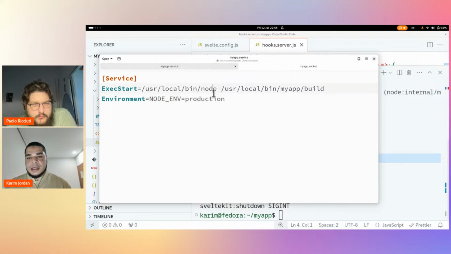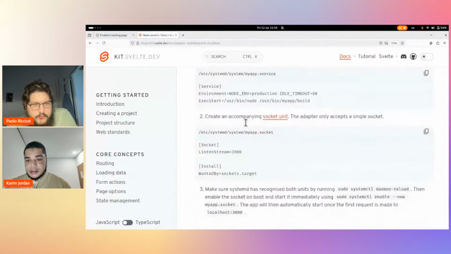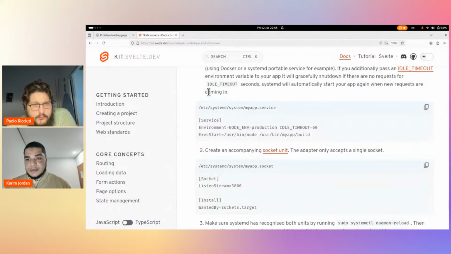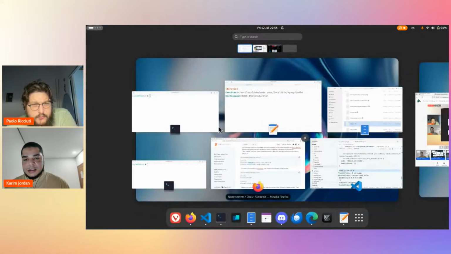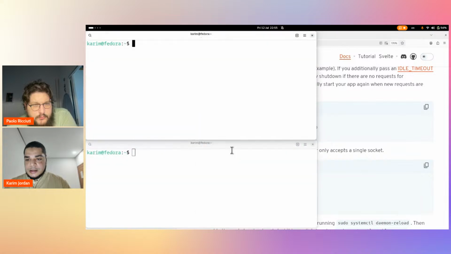Here's the file. By the way, this is all in the documentation. So let's go back. We have a service file. We just have the command here to start our app. And we add a few environment variables, NODE_ENV production. And just to show you that it was working, let's restart the application. So systemctl start myapp. That's it. Should run.